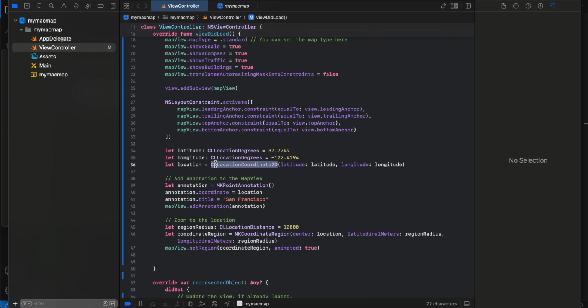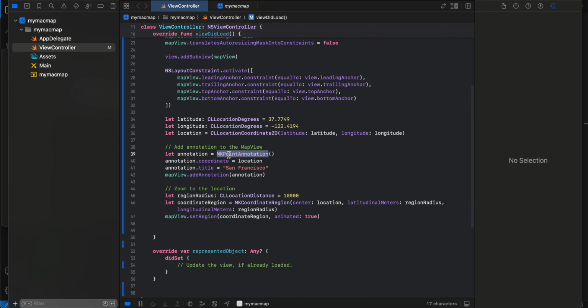Then I have just hard coded the latitude and longitude for now, and created a location out of it using CLLocationCoordinate2D. Then I am creating an MKPointAnnotation. I am passing our coordinate location as the coordinate to it, and as for the title I have just hard coded the title, and for the map view I have added this annotation.